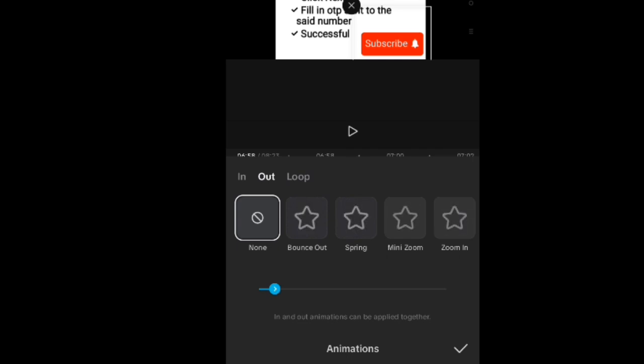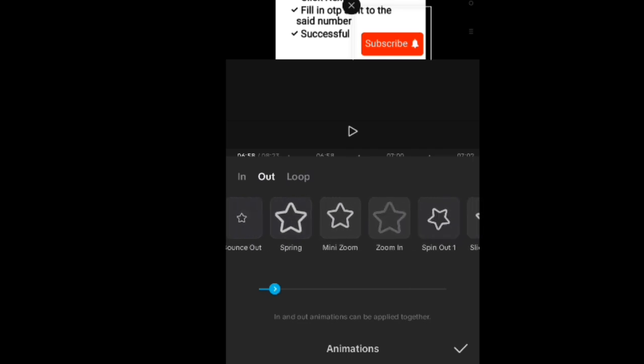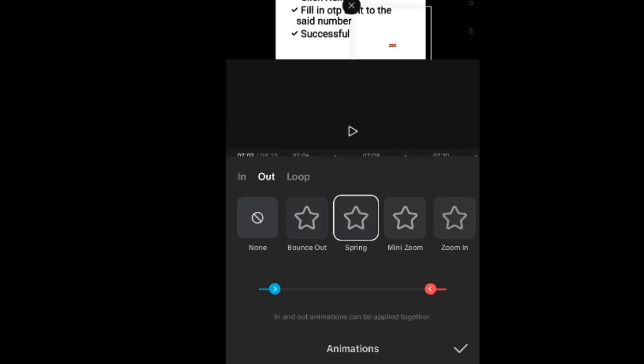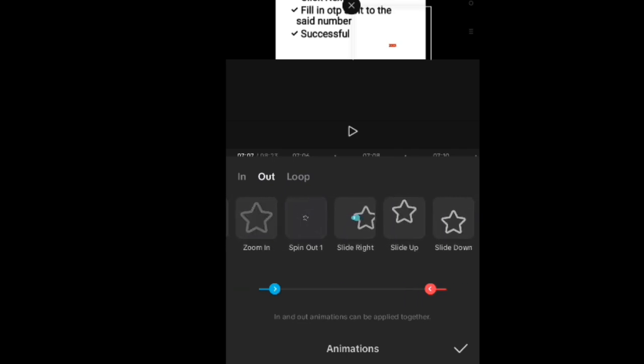So let's say you want it to bounce out, or you want it to spring out, or you want it to slide right. You tap on it, so you see the way it goes. Or you want it to slide up. You see it now. So whichever one you want is your own choice.